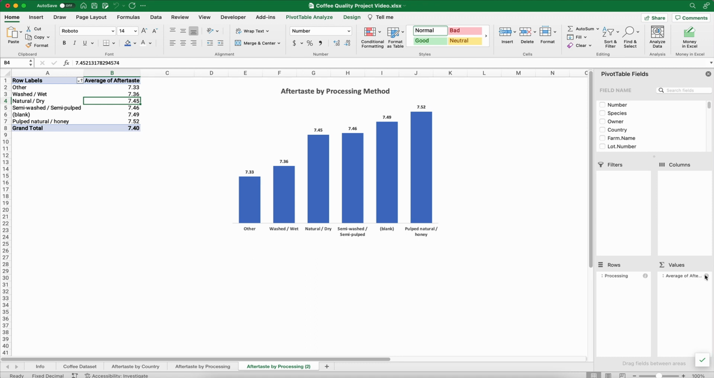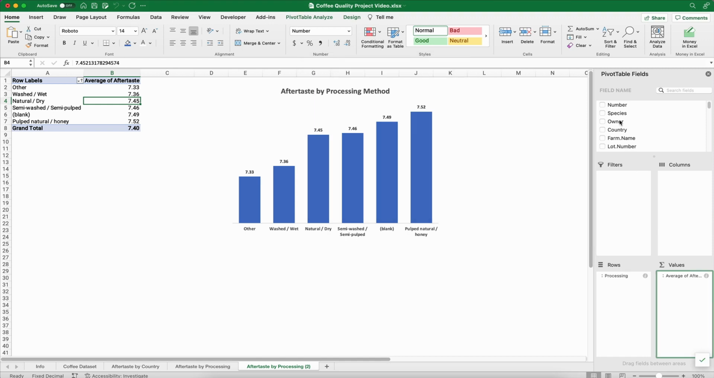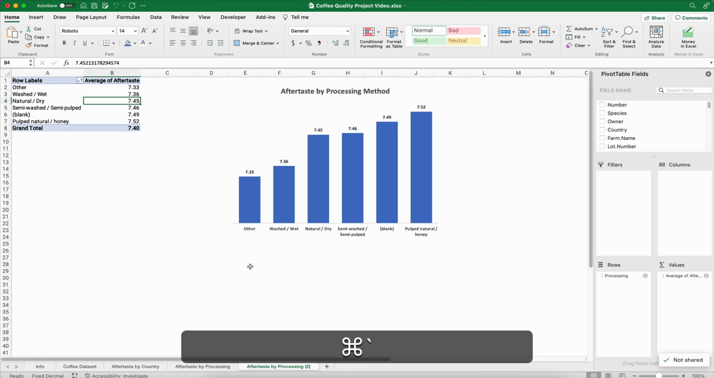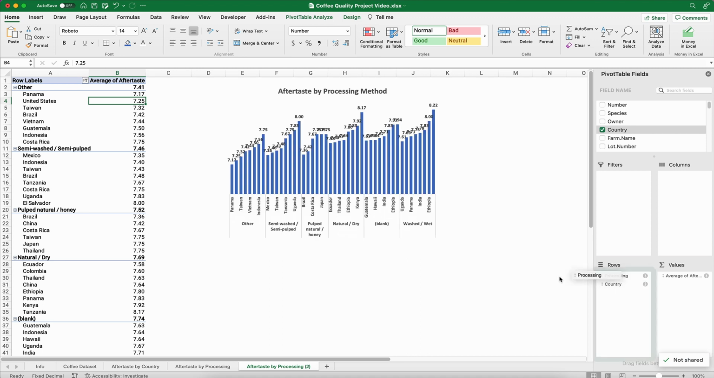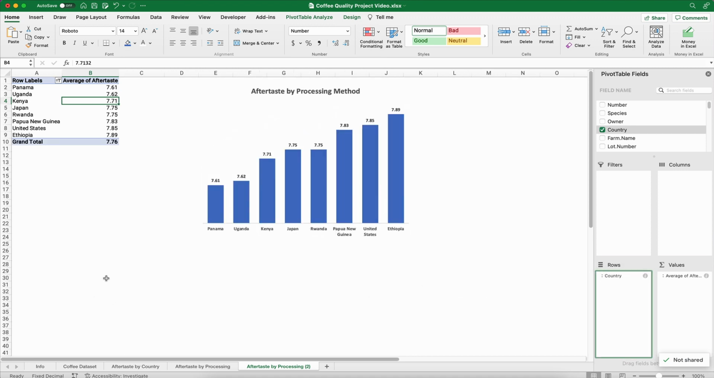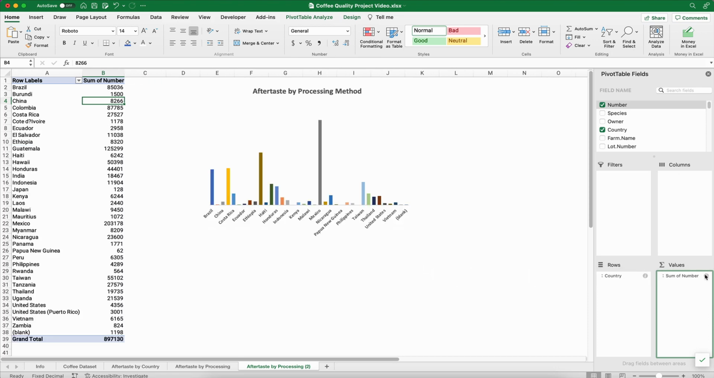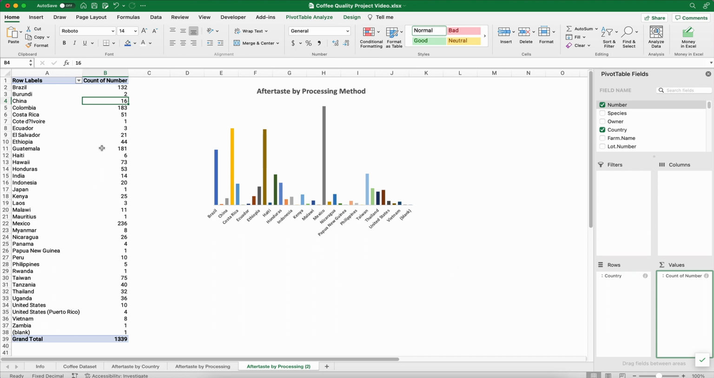So we want to take out processing and put in the country. So we want to put in countries again. So country. All right, countries. And we want to do a number count. So let's just do a count of all the numbers that we have. And so instead of a sum, let's do the count. In other words, how many do we have that are Brazil, and how many are Guatemala, how many are Ethiopia, and on and on and on.